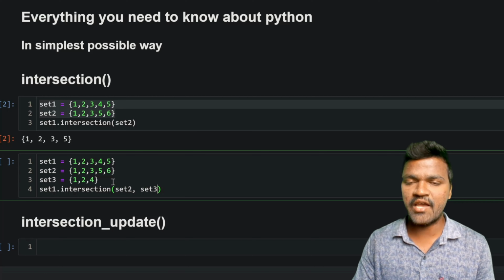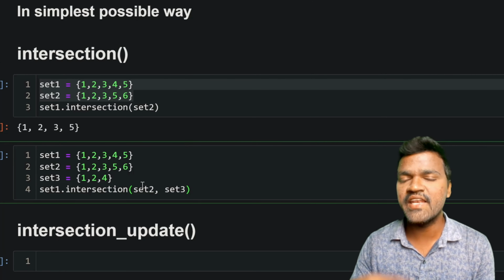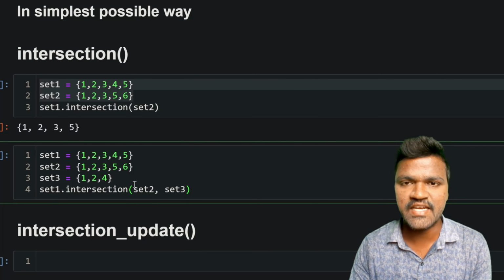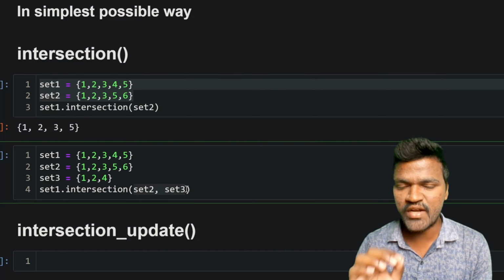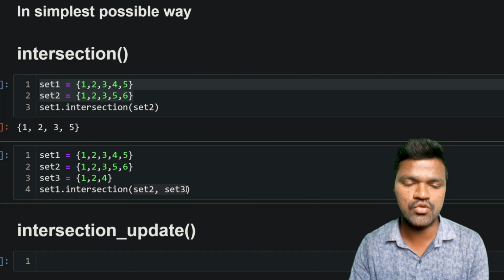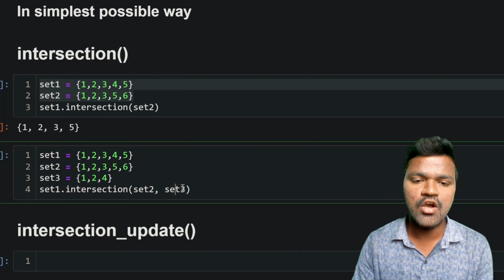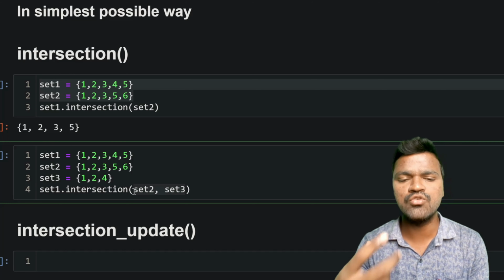So I am explaining this because you can pass any number of sets that you want to this particular intersection as a parameter. Here in this case, I will be passing two sets, set 2 and another set 3. Now how set intersection works when we have more sets is that it works similarly to when we have two sets.